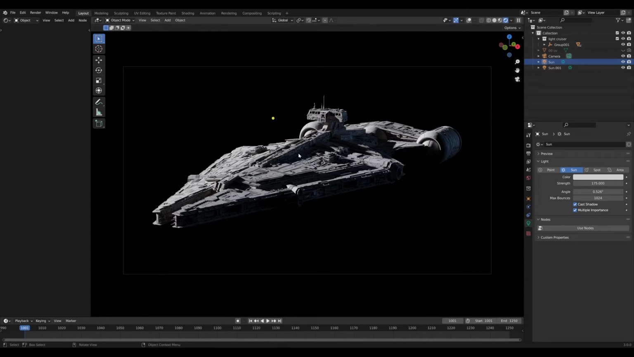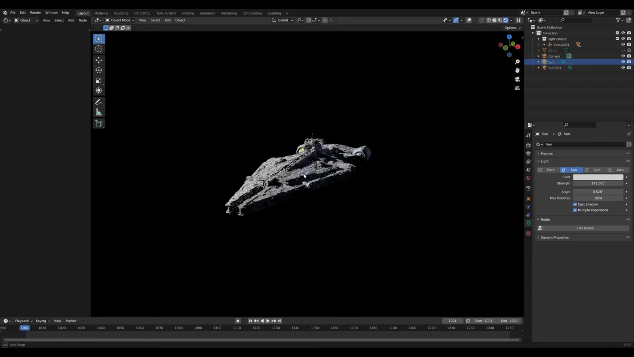And this ship, by the way, is an Imperial light cruiser. It's modeled by Alexander Ivanov, which you can buy from his ArtStation, and I will have a link to that down in the description below. I'm absolutely in love with this model. I think it's fantastic, and I think it's great if you want to practice these things along with me. So feel free to go and check that out.